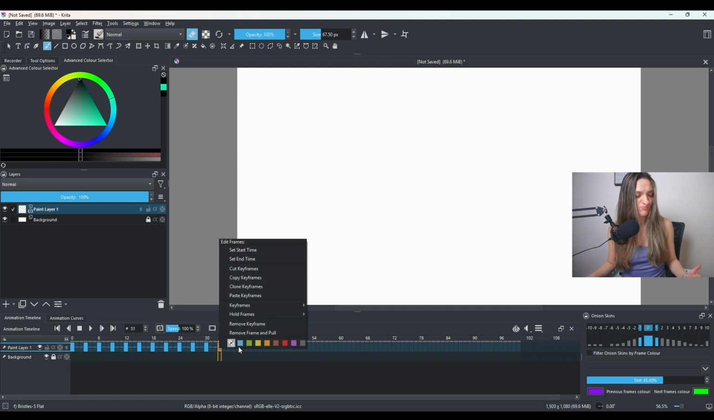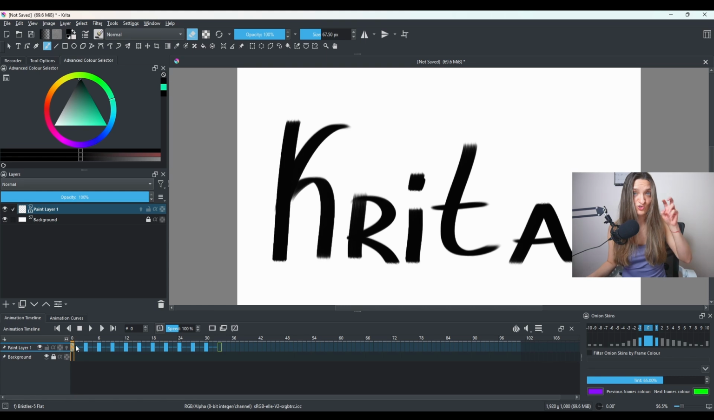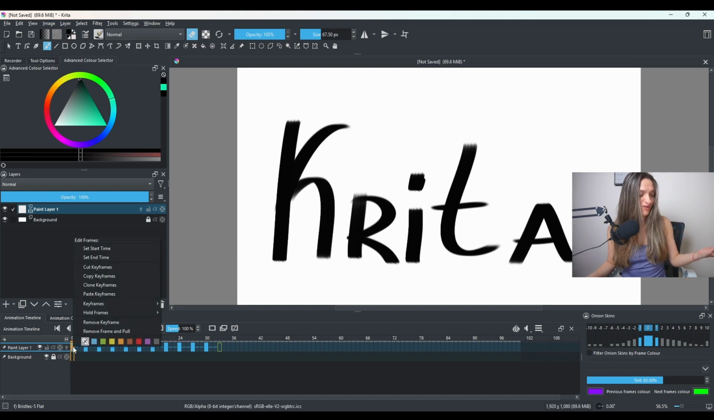So we can right click on this one and make this one the green one, aka the first one, and the one that we want to be the last one, we can right click and press red on the color.